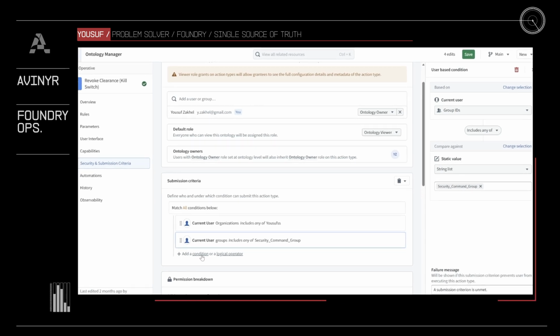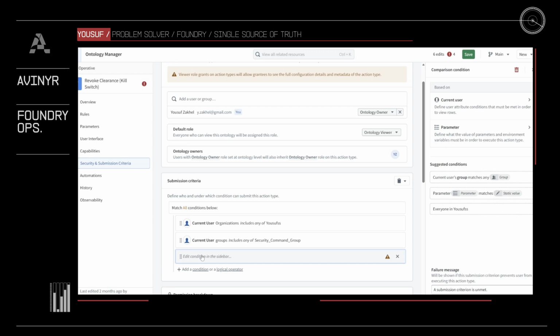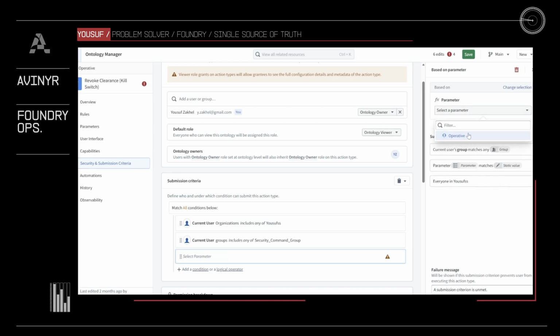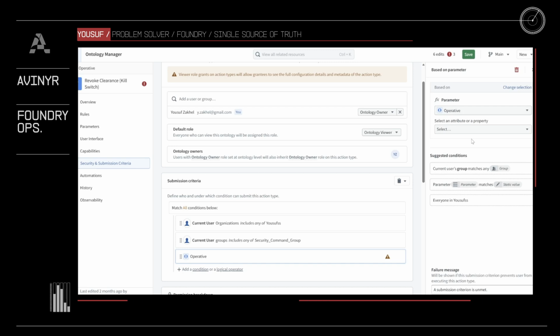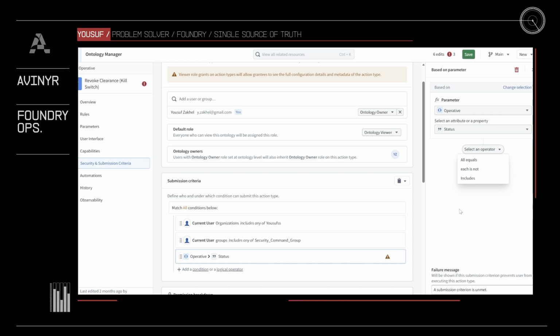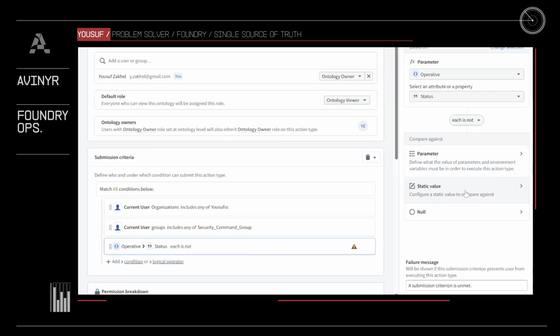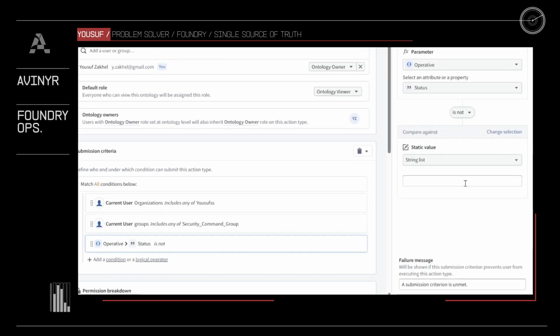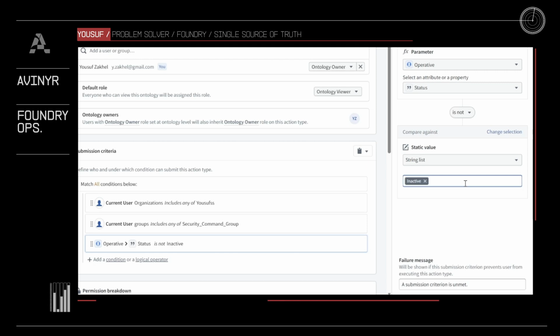Next, we protect our data from logical corruption. We click Add a Condition again, and we're going to select our form parameter, the operative. Here we target the status property and set the operator to is not. And herein we're going to click the static value and type exactly inactive. This prevents an illegal state transition. We cannot revoke the clearance of an operative whose status is already inactive.